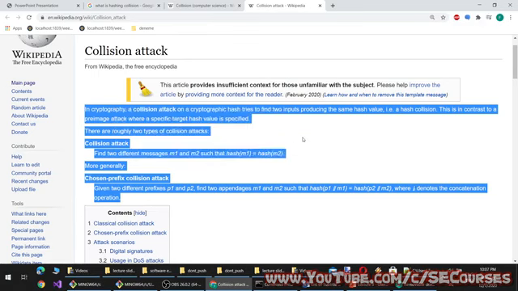In cryptography, a collision attack on a cryptographic hash tries to find 2 inputs producing the same hash value, i.e. a hash collision. This is in contrast to a pre-image attack where a specific target hash value is specified. There are roughly 2 types of collision attacks. Collision attack: find 2 different messages M1 and M2 such that hash(M1) equals hash(M2). More generally, chosen-prefix collision attack: given 2 different prefixes P1 and P2, find 2 appendages M1 and M2 such that hash(P1 || M1) equals hash(P2 || M2), where || denotes the concatenation operation.